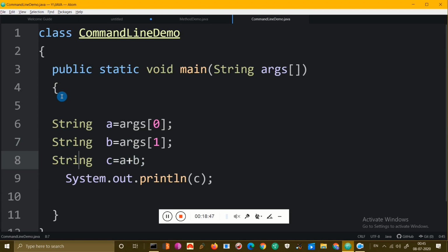So that brings us to our new topic, which is called strings. But before that, I'm going to take something on access modifiers.